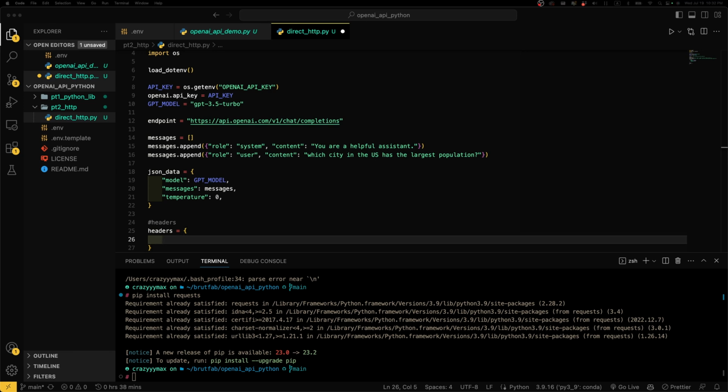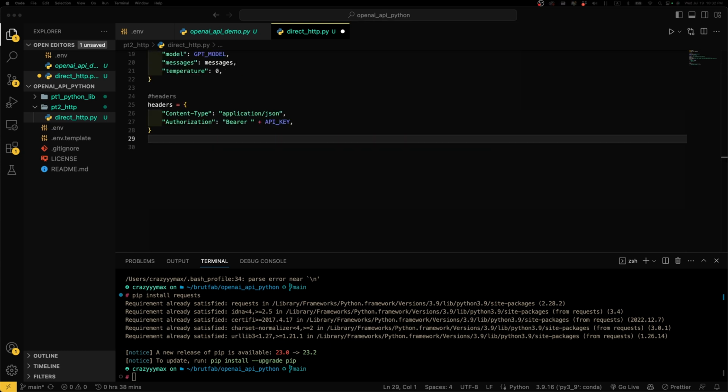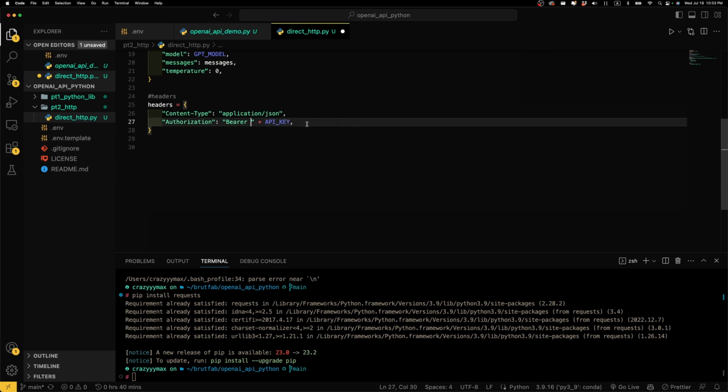In this case, we will have the content type and the authorization, which I will just paste in here. The content type just specifies the format of the data being sent in the request. In this case, the content type is JSON, and this lets the server know how to interpret the data it received. Authorization is the mechanism for the client to identify itself to the server, which is your API key. We're using this bearer scheme with the API key.